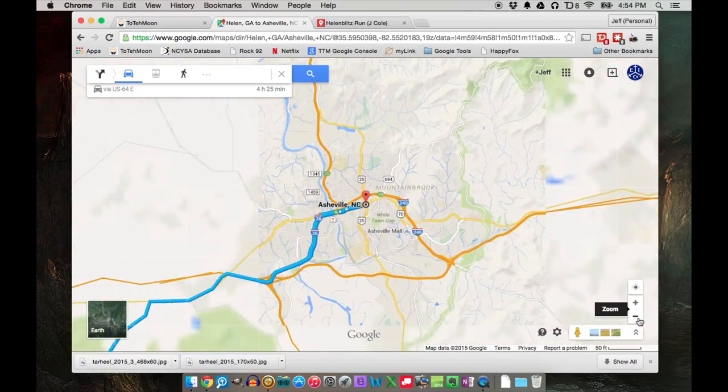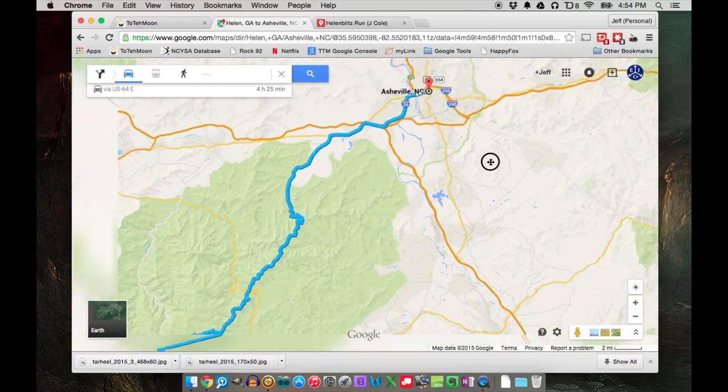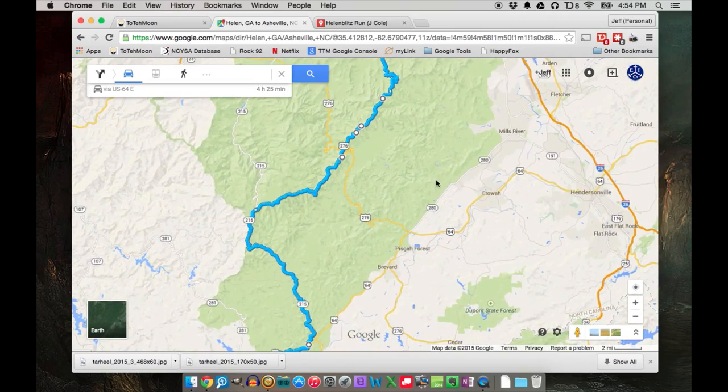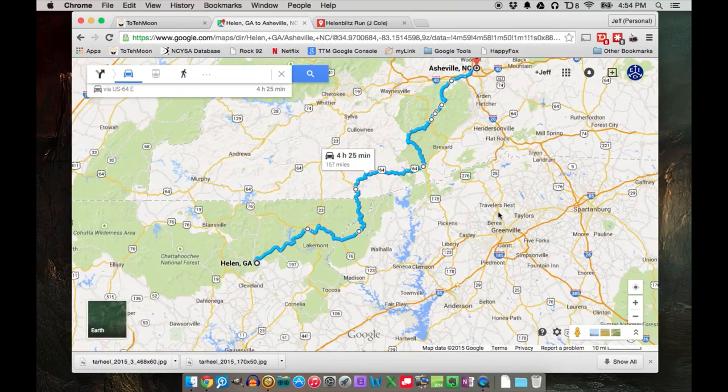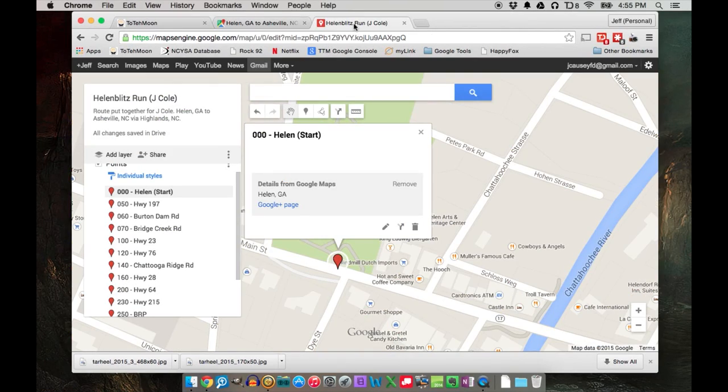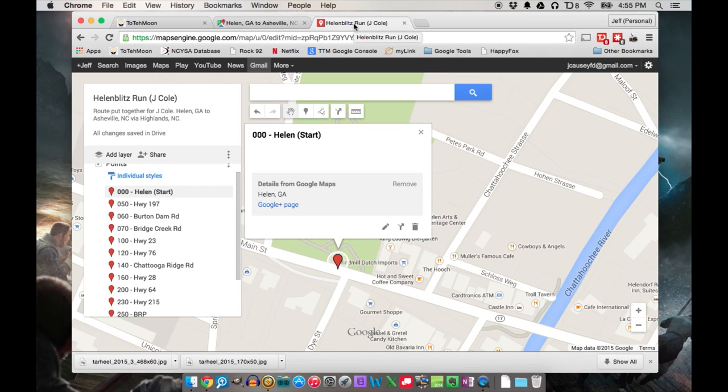I'll zoom back out here using the normal Google Maps product that most people are probably familiar with. See a little 4-hour, 25-minute route. But I use the My Maps product. It's been Maps Engine over the last couple years. It was recently changed by Google. So the first thing I had to do was get everything set up over here in My Maps.